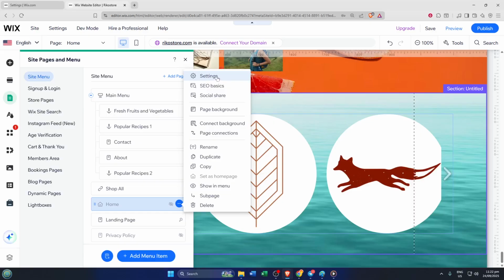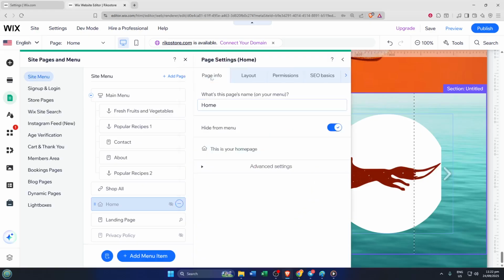From the drop-down, hit Settings. This will open up a settings menu just for your homepage. Take a second to let the panel load. It might take a moment depending on your connection, so don't worry if it's not instant. Here, you'll see general options for your page, and specifically, you're looking for something labeled Layout.